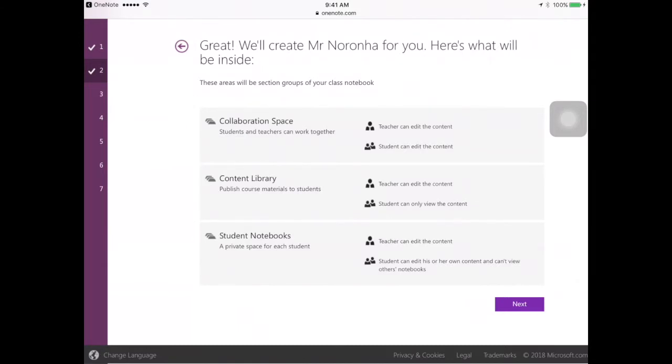for you, and this is what you're going to get. You're going to have a collaboration space right over here where students and teachers can work together. The teacher can edit the content and the student can edit the content. That's what collaboration is all about. Then we have the content area where basically the teacher can edit the content and the student can only view the content.